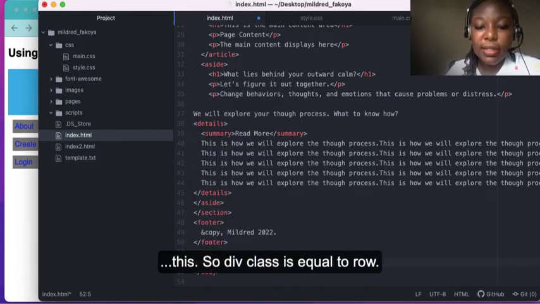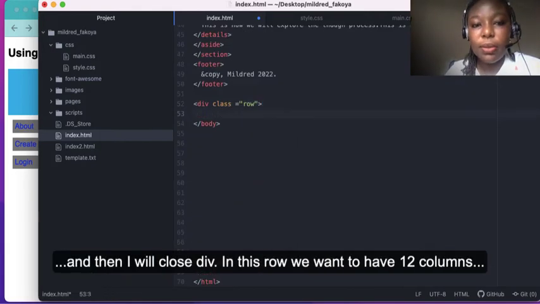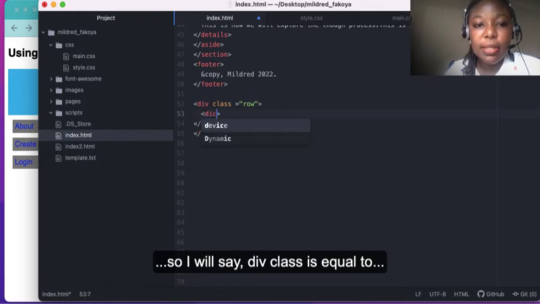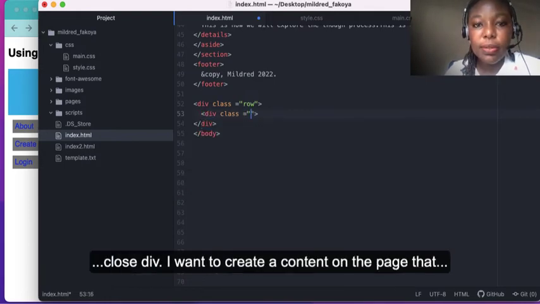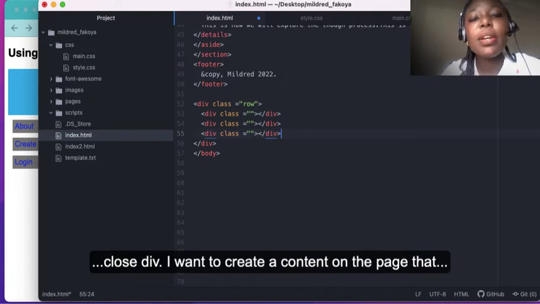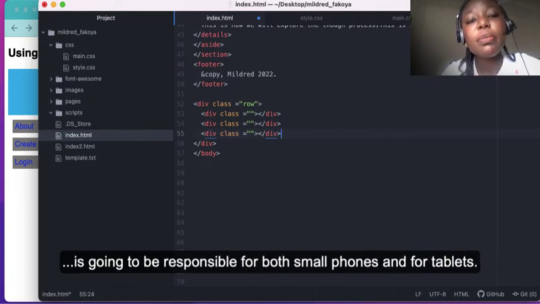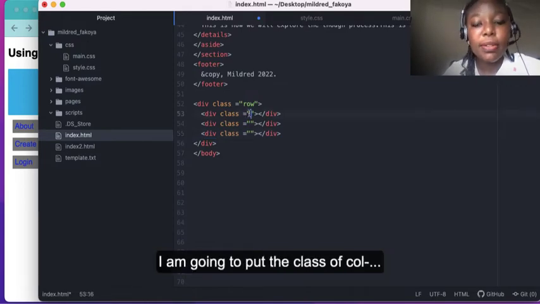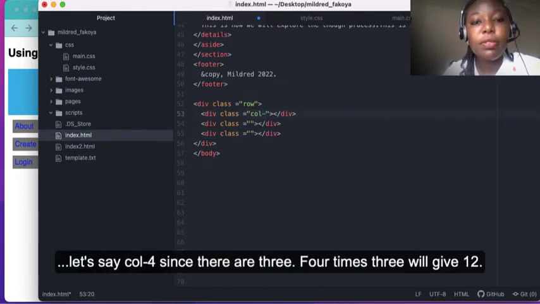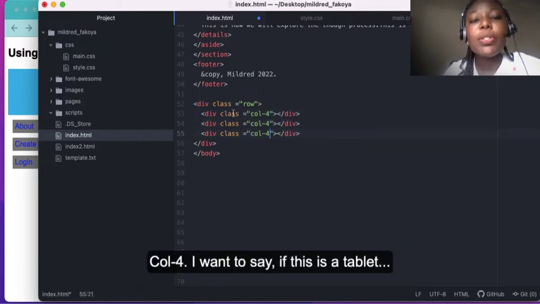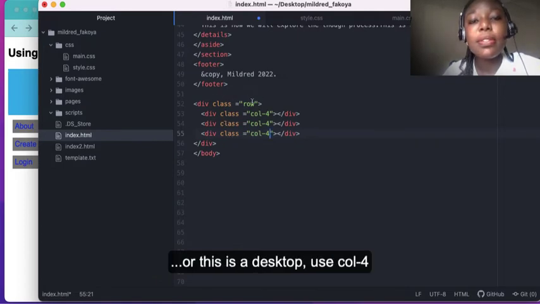a div container like this. So div class is equal to row, and then I'll close div. In this row, we want to have 12 columns, right? So I'll say div class is equal to col, close div. I want to create content on the page that is going to be responsible for both small phones and for tablets. I'm going to put the class of col-4, since there are 3. 4 times 3 will give 12. Col-4, col-4.